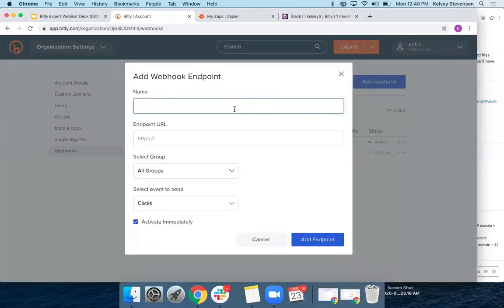I'm going to add a name to my webhook. I'll call it demo test. Then I'm going to need an endpoint URL. At this point, I'll put in the callback URL from my application if I'm a developer. Or if I'm not a developer and I'm not managing my own application, but I'm trying to build a workflow using something like Zapier, at this point, I will go to Zapier to retrieve that callback URL.